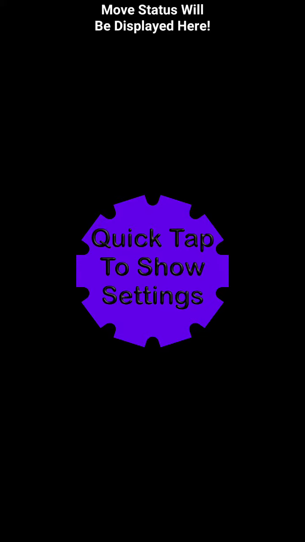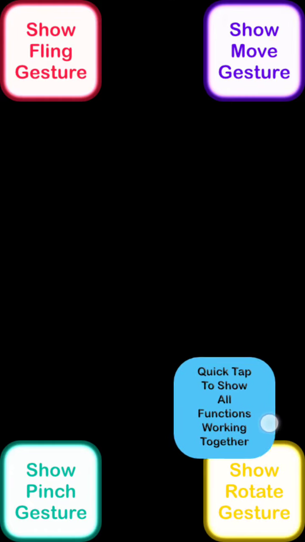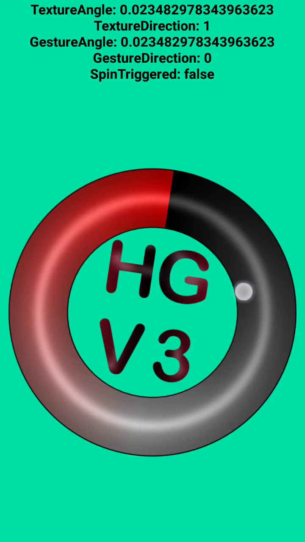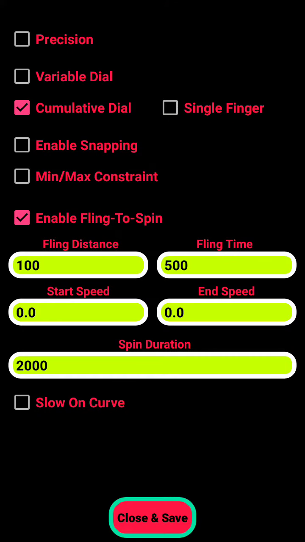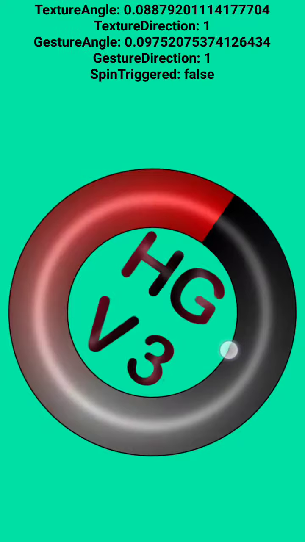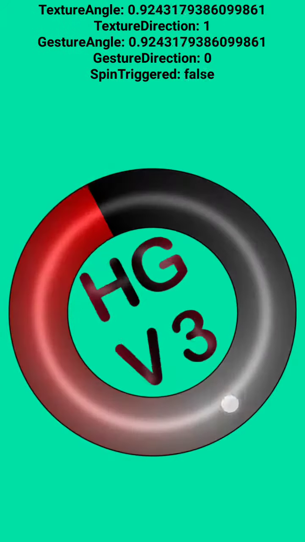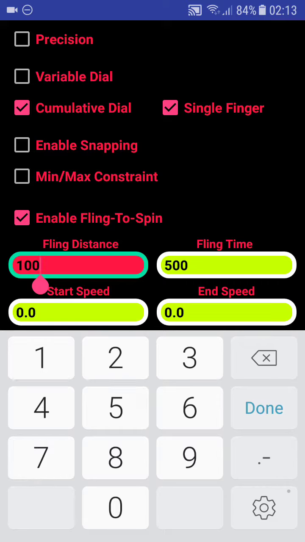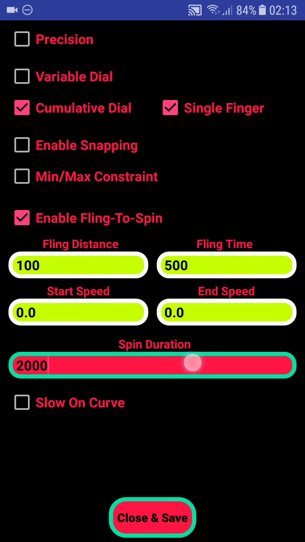Now I'm going to show you the rotate behavior. Rotate's got lots and lots of behavioral flags. At the moment it's in two finger mode. See, won't rotate with one finger, only rotate with two. Put in single finger mode, that'll rotate with single finger. It's got a little fling to spin behavior there. Again, the fling tolerances for the fling to the spin are the same as the fling gesture that I just showed you, with 100 pixels, 500 milliseconds or less, and the animation lasts 2000 milliseconds, again, all configurable.